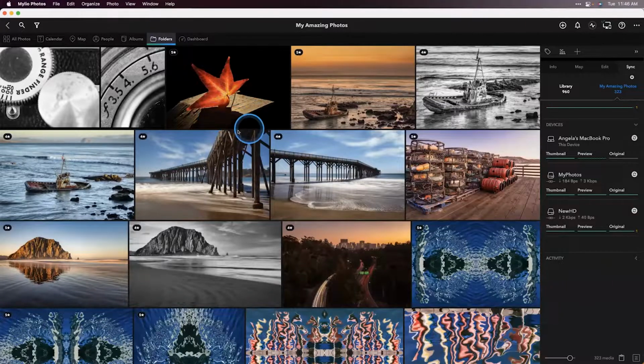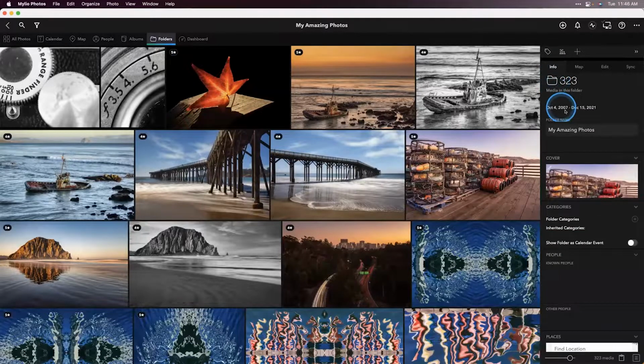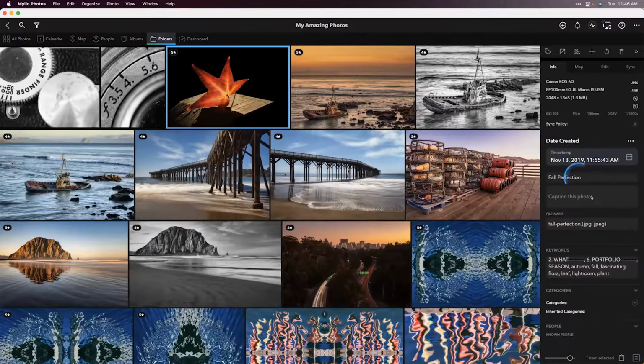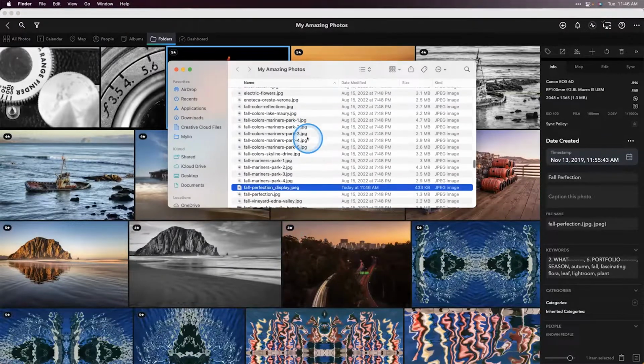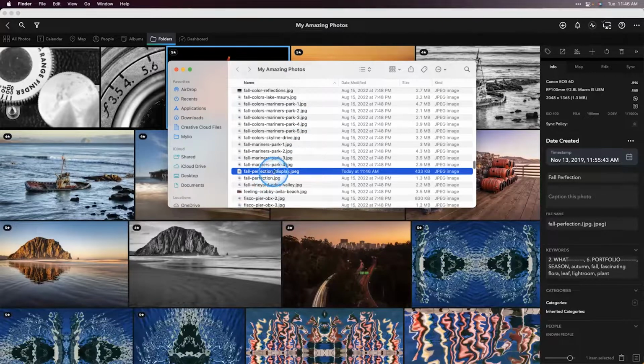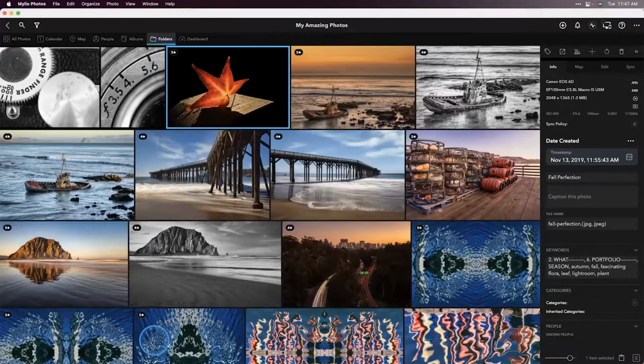In a minute, once it updates, it's going to show the edited one. There we go. The edited one is now showing. And you'll see over here in the info panel, if we scroll up, we need to make sure that one's selected. It now says JPEG and JPEG. There are two copies of that, the original and the edit. If we look at this inside of the external drive, we're going to see Fall Perfection underscore display and Fall Perfection, the original and the display copy. So they're automatically stacked together when you add that underscore display in Mylio.